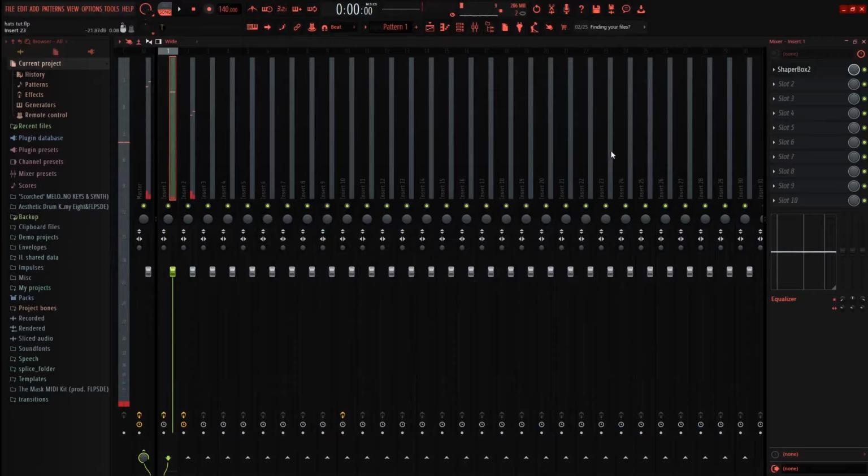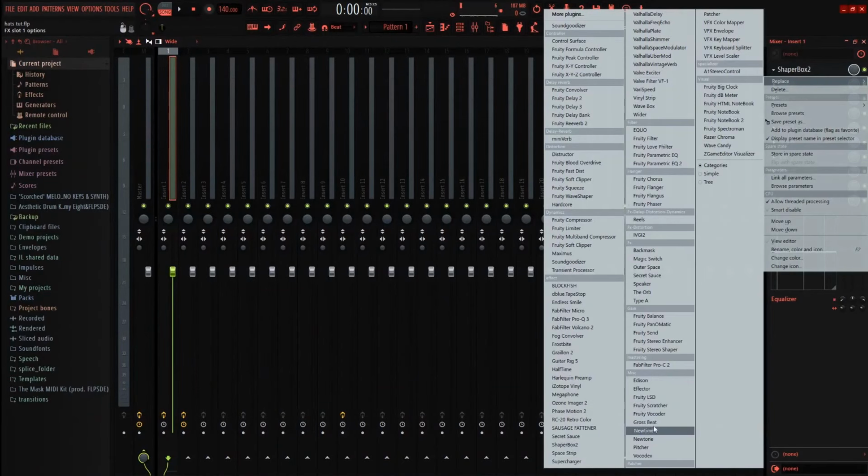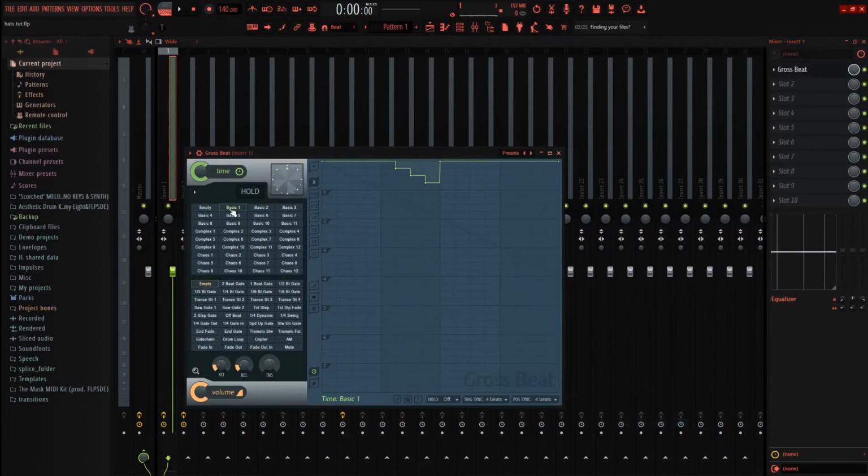Some of these would sound better as a second hi-hat to accompany the main one, or you could easily just adjust the mix so you can get a blend between the regular hi-hats and the filtered version. And like I said before, if you don't have Shaperbox, you can just as easily do this inside Grossbeat.